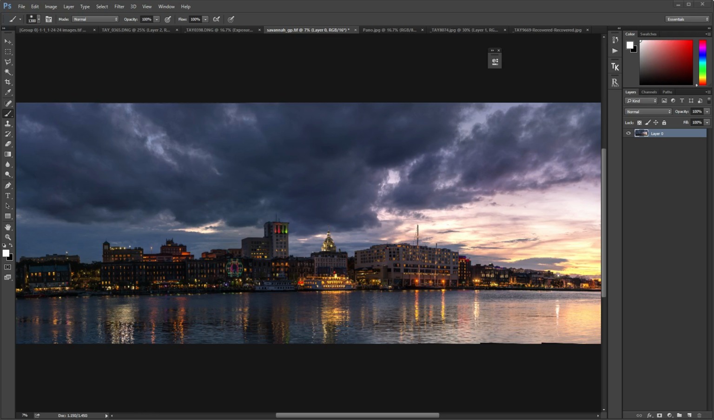So I'm going to start off with a picture that I took in Savannah, Georgia. Now you'll see the sky over here is overexposed, it's too bright, and the attention is drawn too much to that area. I really wanted the attention to be more in the city itself. So I'll show you this technique here.